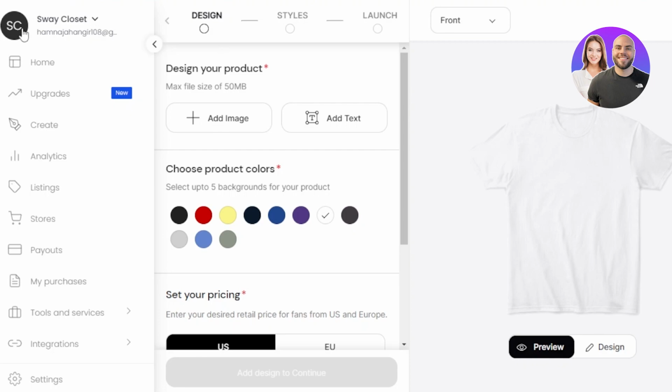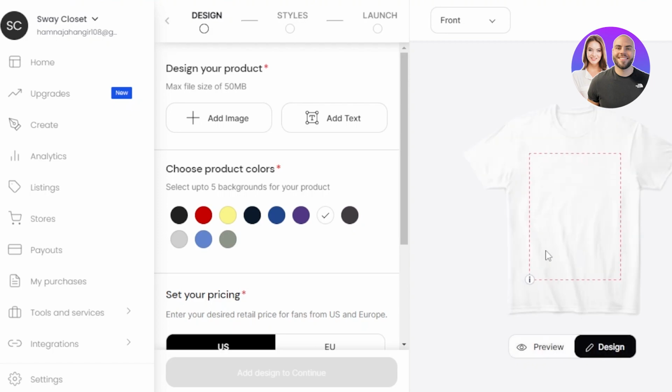So once you actually create an account on Teespring, you get your store automatically. Here we also have the analytics, listing and store, and we can actually make a lot of money with Teespring with the profits. So this is the preview and we have the design. So let's actually switch to the design here. We have front and we have the back. So I will be designing something on the front.